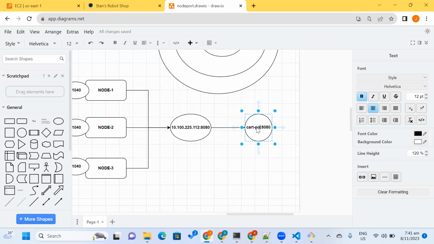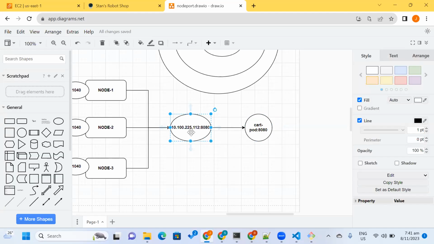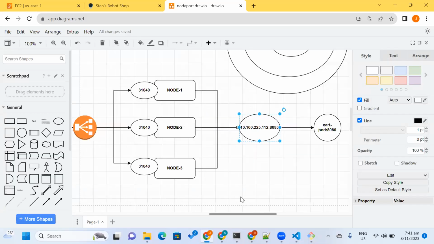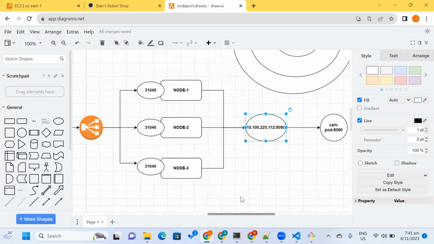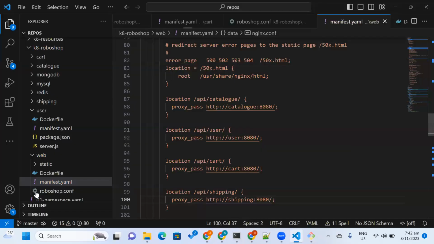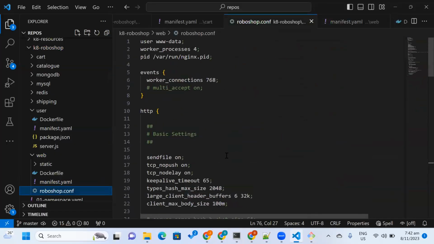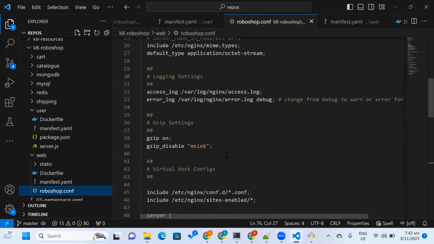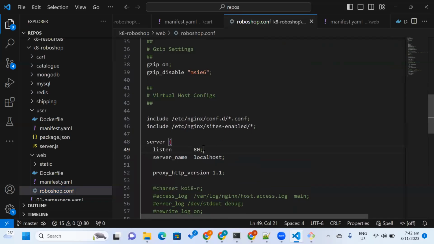Cart pod. The service port you can change to whatever you want, no problem. But the target port is 8080. Target port is always the container port, so we already fixed it. If you want to change it, you can, but for example, if you want to change the Nginx port number, you need to edit the Nginx configuration. Here, if you see the Nginx configuration, there is listen, port number 80. Generally we don't change port number 80, because if you change it, then you have to enter the port.